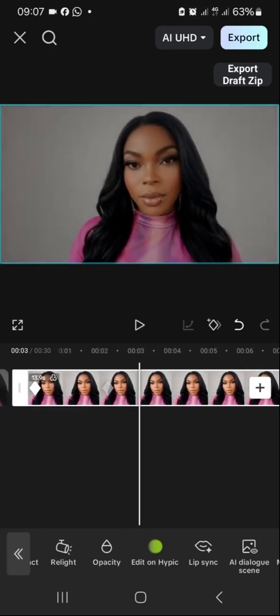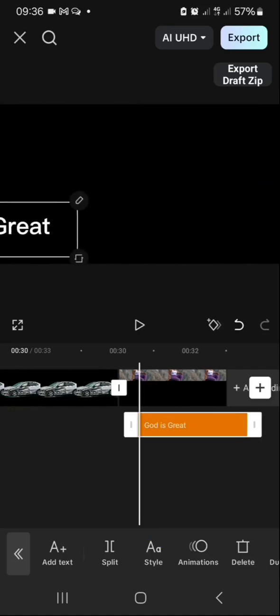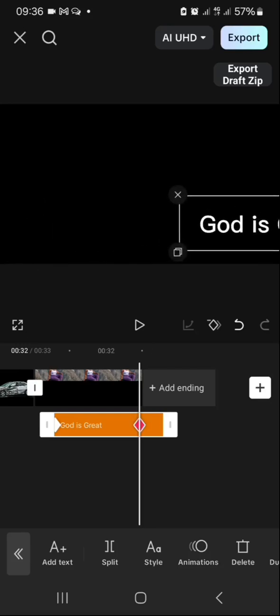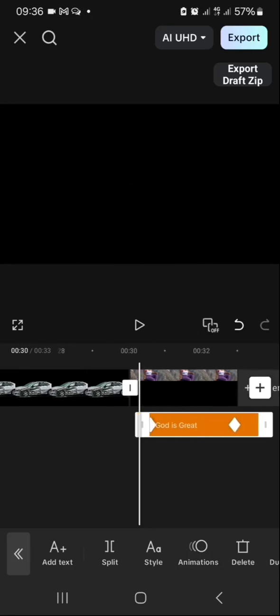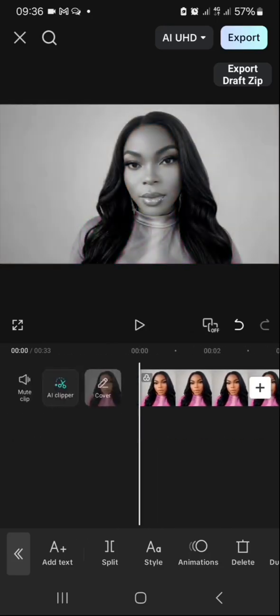You see? So you can also use it to animate your text. You drag your text like this, add a keyframe, go to the end and drag your text out. This is like a text reveal. So you see, it animates it. So these are basically what you can use your keyframe to do and much more.